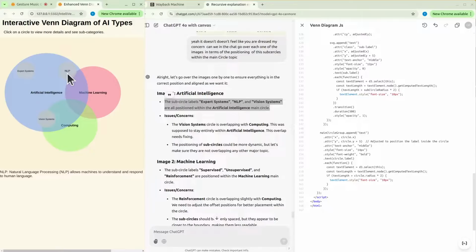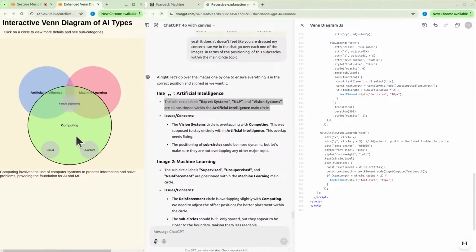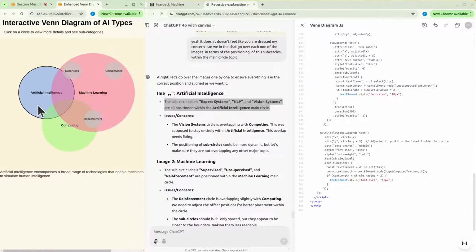So the question is, if that is actually happening for a reason, then we need to explain what the reason is in the tooltip below the diagram. So same for machine learning. The reinforcement subtopic is overlapping with computing, but the others do not. So what's up with that? Or are we essentially saying that all of these things overlap somehow?